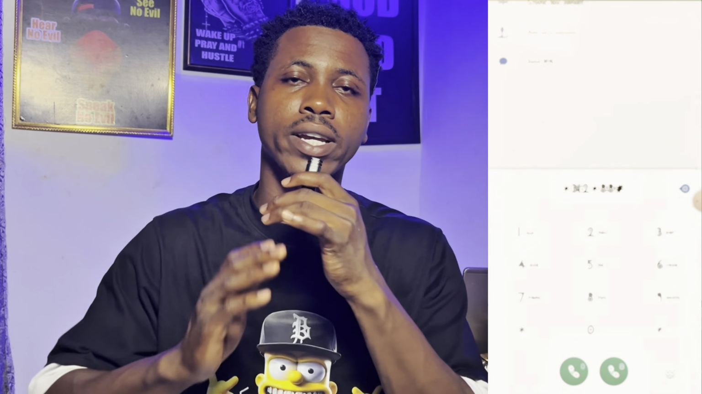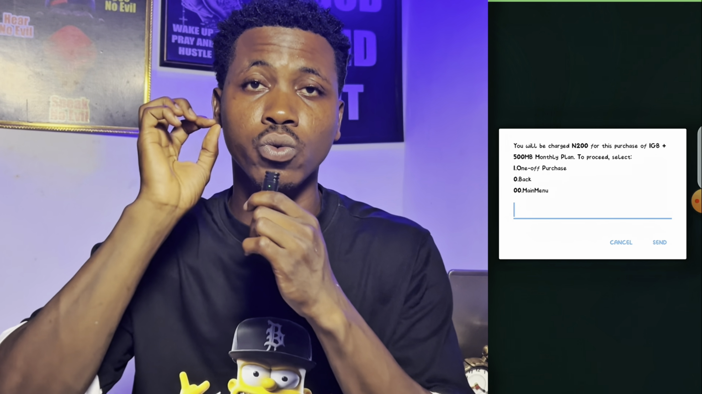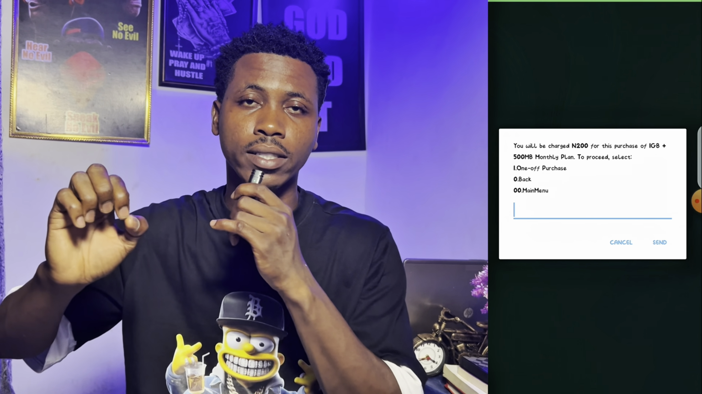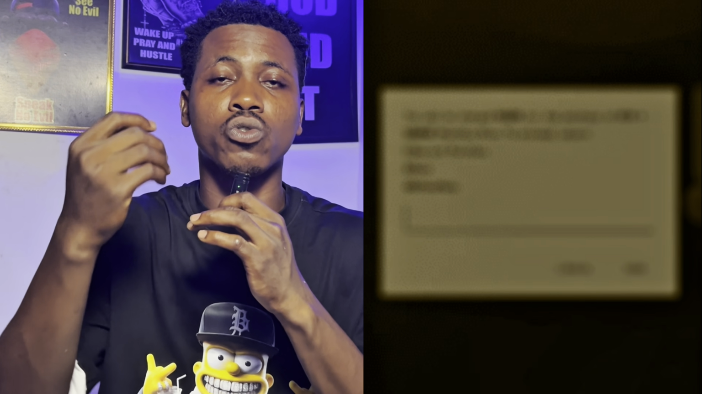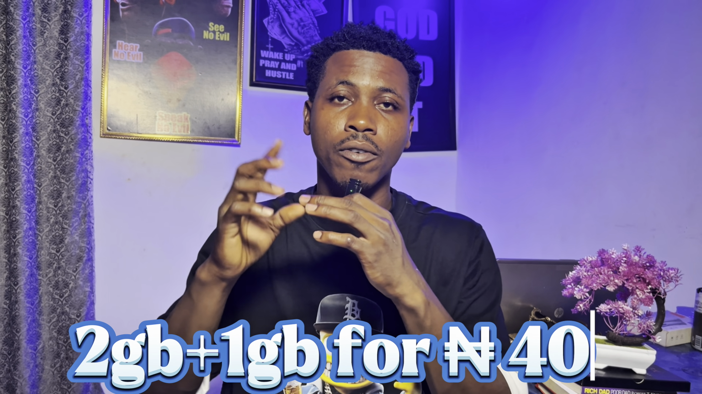Now if you are like me that spend much data every single day on browsing the internet or doing your work, you can multiply this as many times as you want so that you can get enough data to do your work or whatever you are doing. With this code you get 1 gig of data with an additional 500 MB for just 200 naira for a whole month. If you are doing 400, you get 2 gig of data with an additional 1 gig for a whole month.